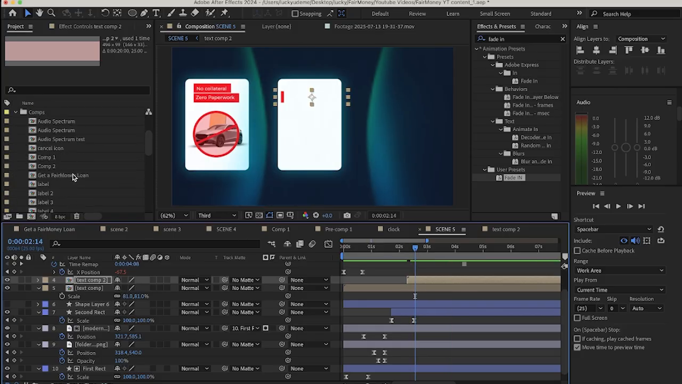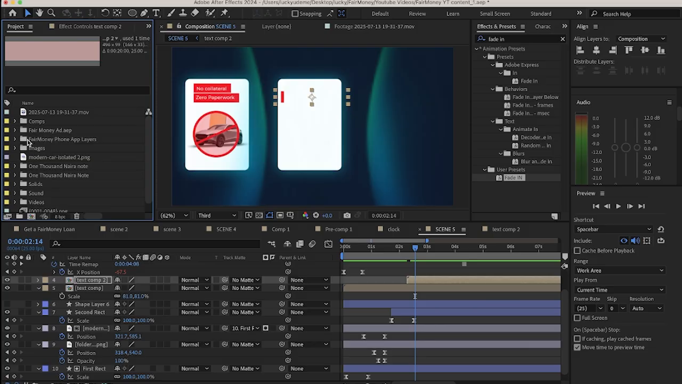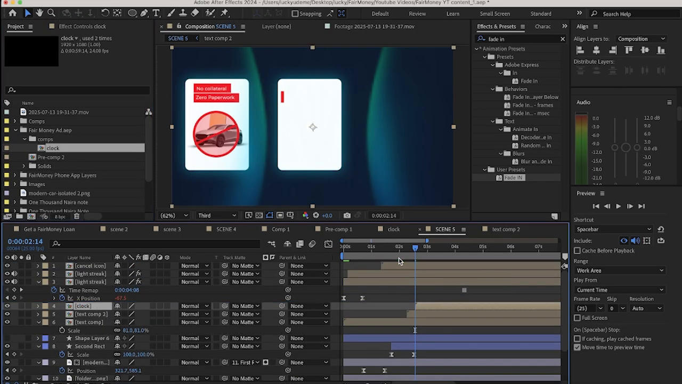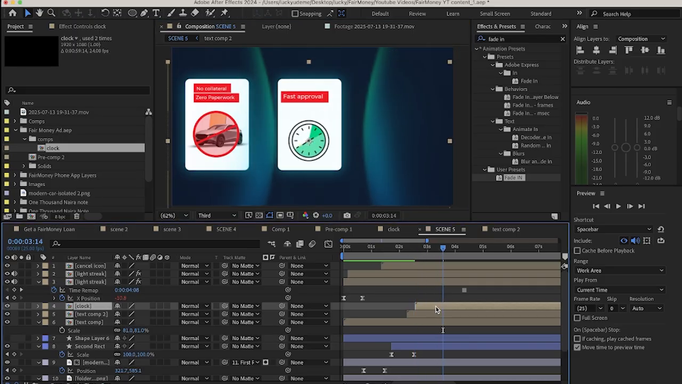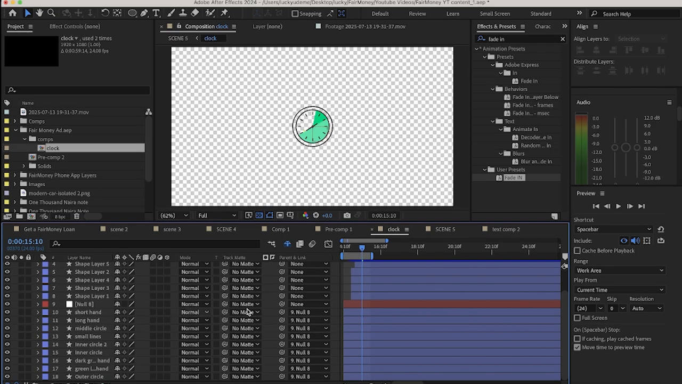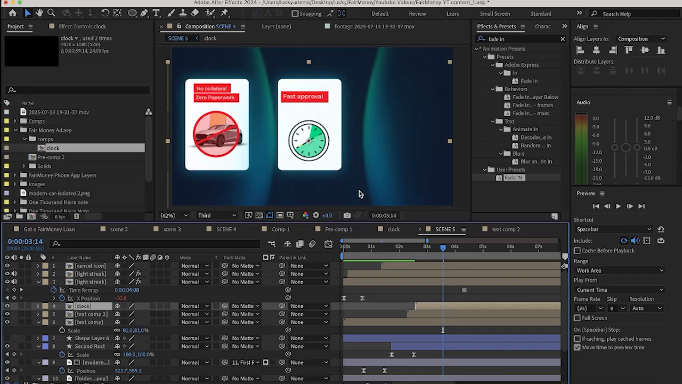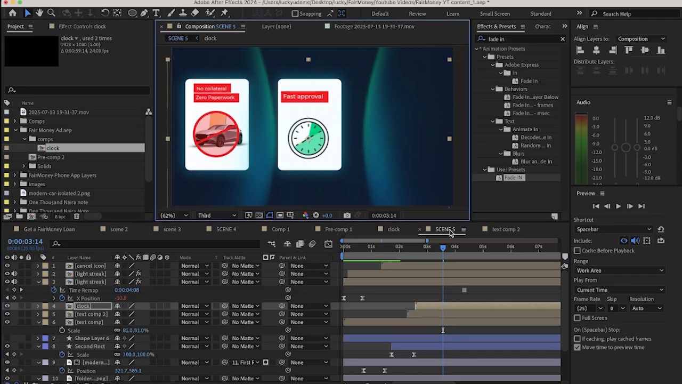I have already animated the clock, so let me bring in the clock. So this is the clock. I have animated it already, so let me show you what it looks like. I did a lot of things, and I won't be covering that in this tutorial, but if you get the project files, you can bring it in and reuse it in other projects you want to create. So yeah, I'll bring that in.